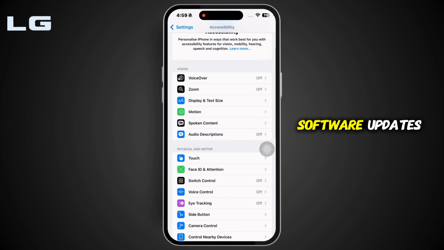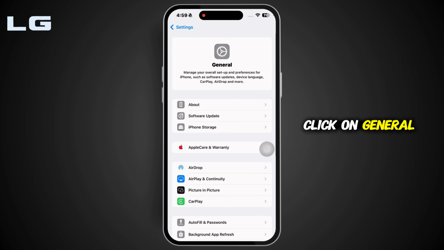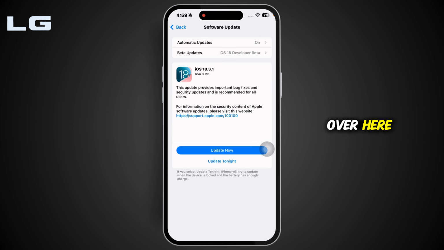Next, check for software updates. For that, go back to the main page of settings, click on General, click on Software Update. If you find any available updates over here, just update your iOS to its latest version.